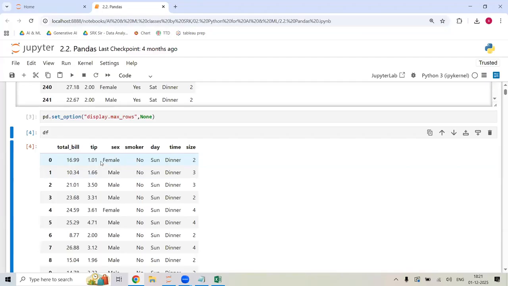Here, total 2 members came to the restaurant. At what time? Dinner time. During dinner, 2 members came on Sunday, and the person who paid the bill is female, the bill amount is $16.99, and they gave 1.01 as the tip amount, and the person is a non-smoker. Who paid the bill? The male is out of 2. Whether the 2 of them are males, 2 are females, or 1 is male and 1 female, we don't know. Here there is no information.